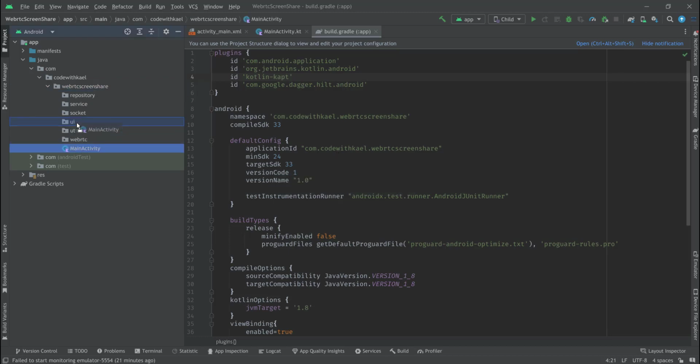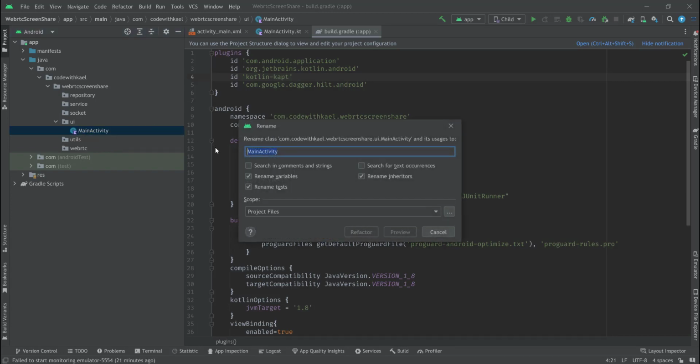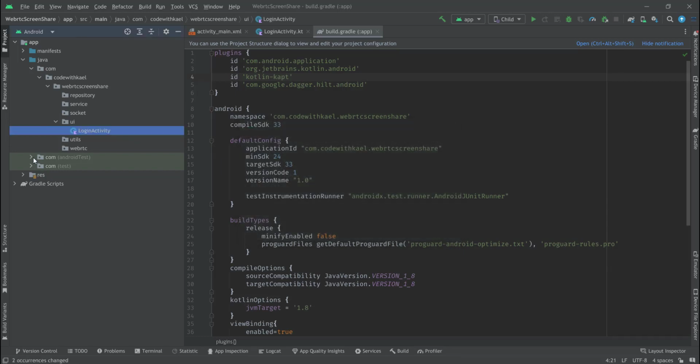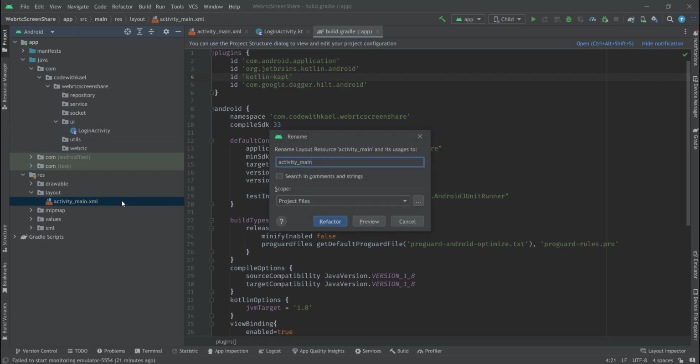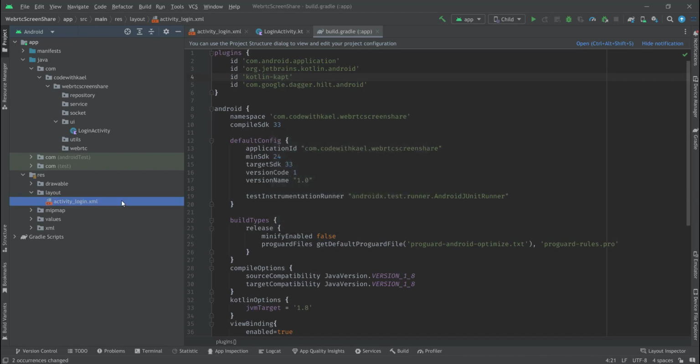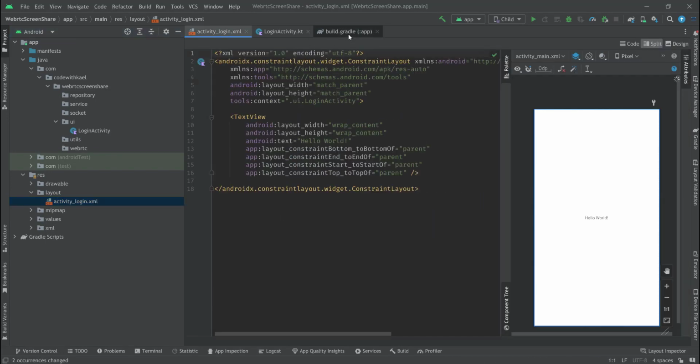Okay, so let's move our main activity to our UI package. To make everything clear, I'm going to refactor the name of my main activity to login activity, and I'll do the same for my XML file, activity login. So let's jump to our main activity and design our login and main activity here. I'll just copy and paste the code since this is not about designing XML.